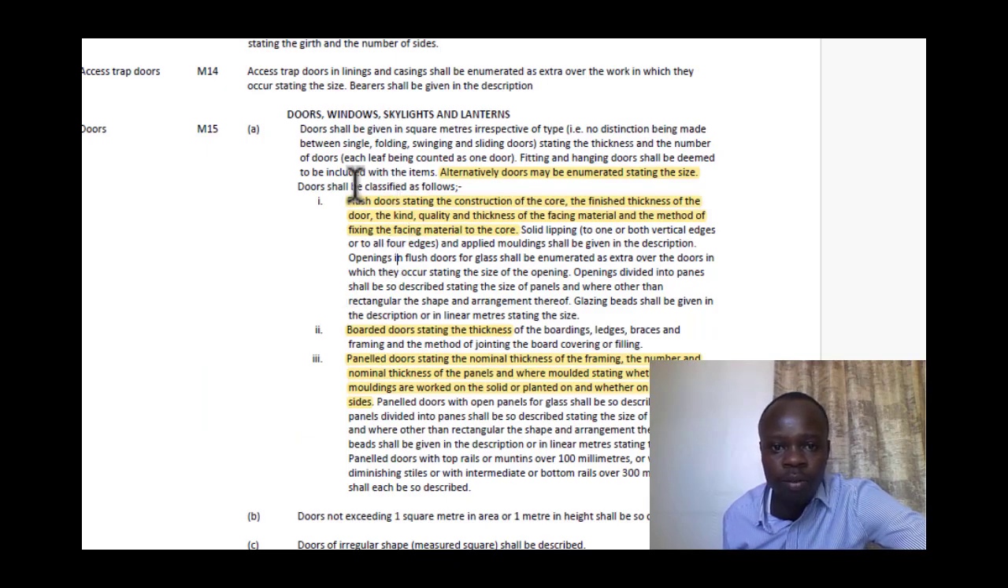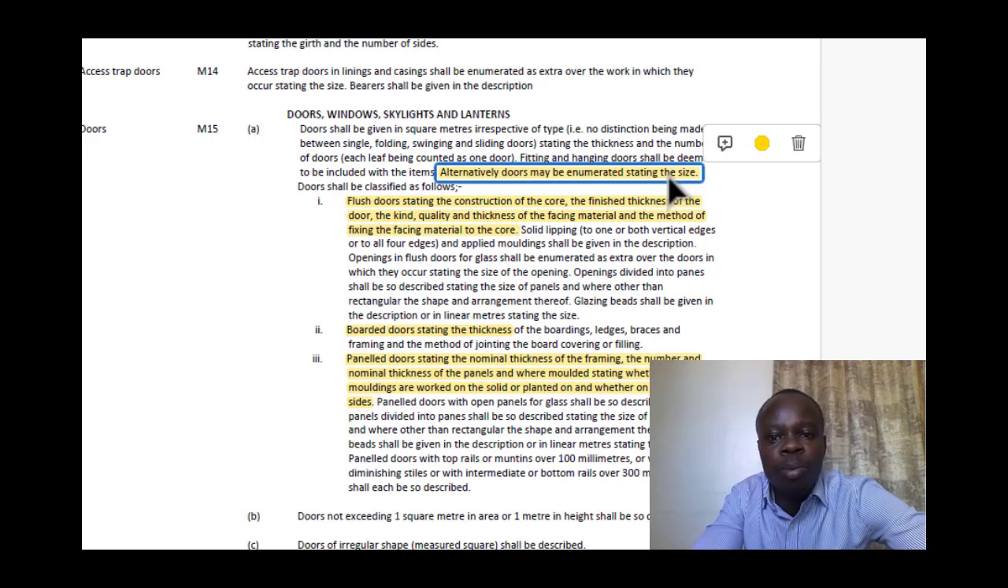So let's see. For instance, that item one talks about describing the type of flush door that it is, the type of whatever has been used to make the outside of it, the thickness, the quality, and all that it entails. Now once you've separated your door that way, then the rule tells you that you can measure those items in square meters. But alternatively, which is the one that is common for those that have interacted with it, is the one that I've highlighted. You enumerate your doors. You count them in number.